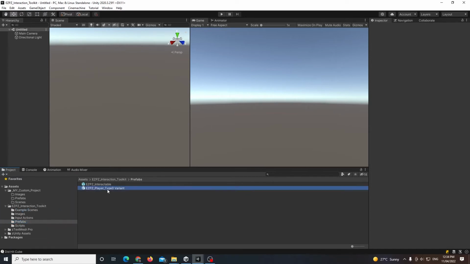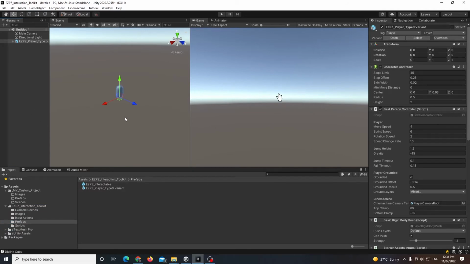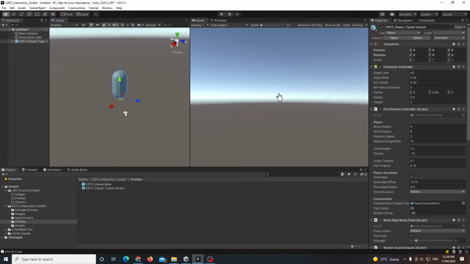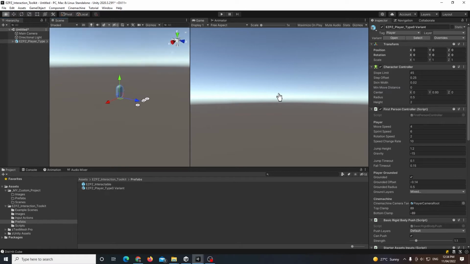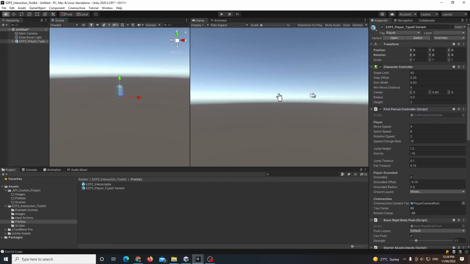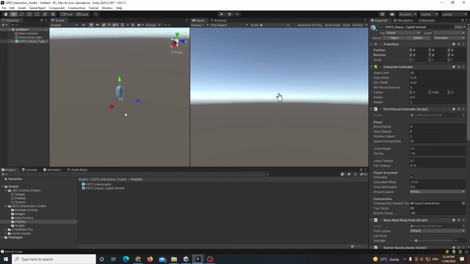Let's choose the player type 0 variant and drag it into our scene. This is a prefabricated player object with all the correct configurations already put in. You don't have to do anything. I did it for you already. Now it's just a simple capsule. It doesn't have any shape, but since we'll be looking out from the inside of this capsule, it doesn't really matter, does it? Now looking around, you'll notice that this capsule is currently floating in space.